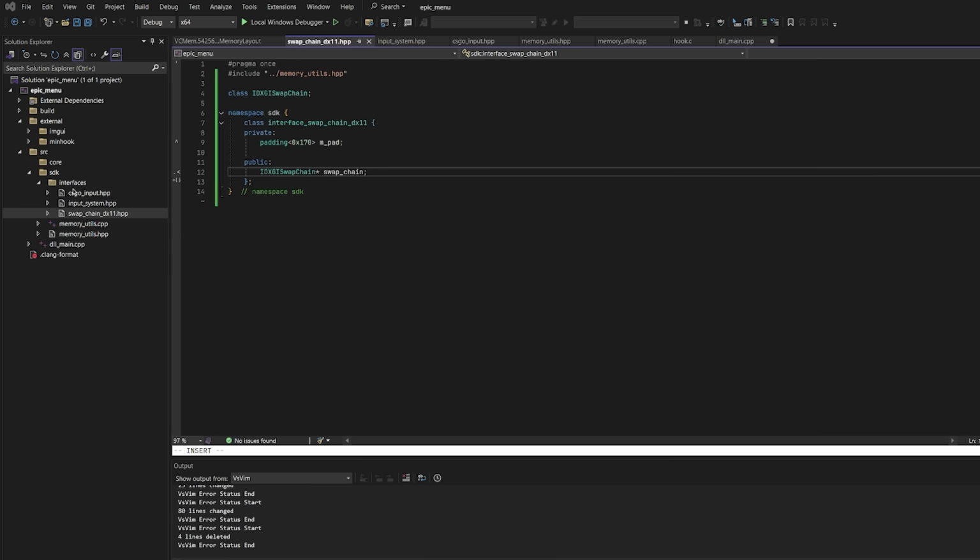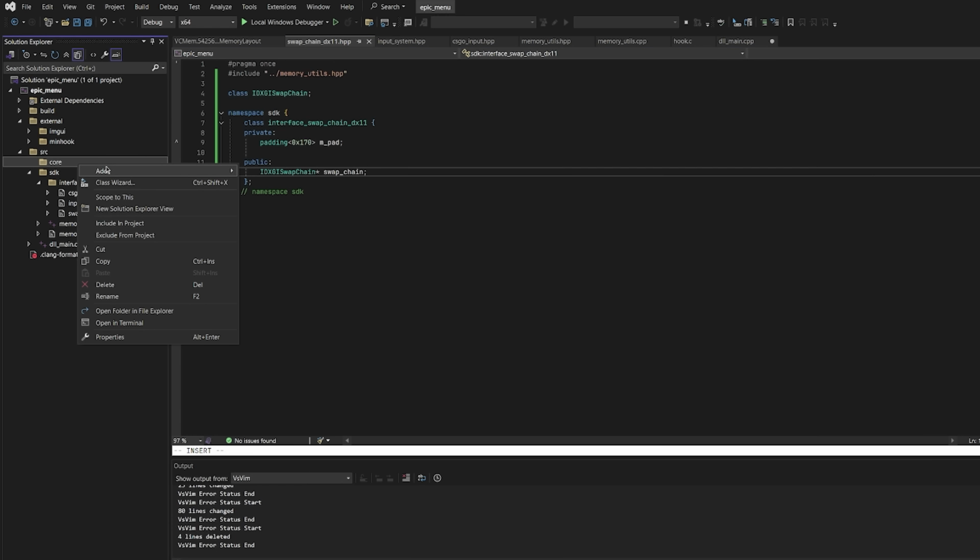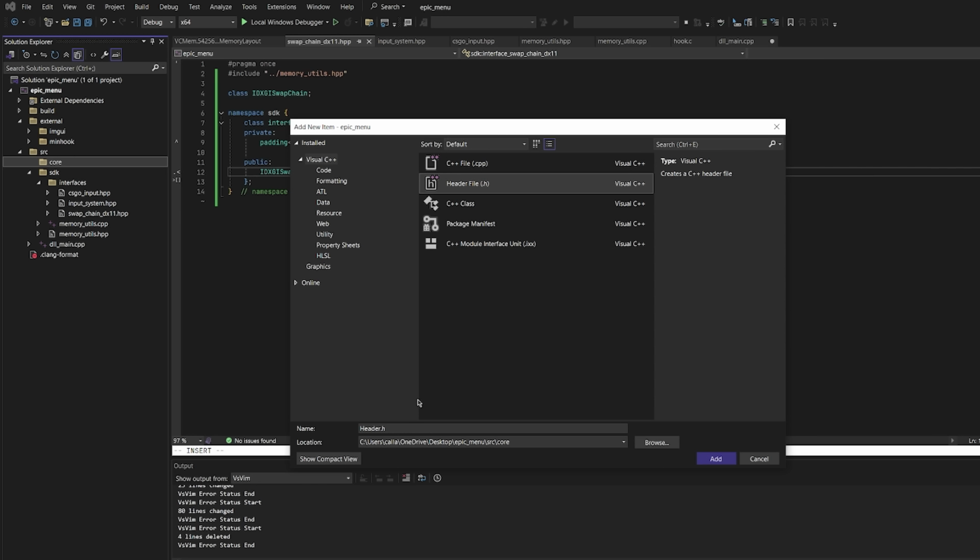Alright, ladies and gentlemen, at this point, we pretty much have everything required of us for our SDK for this part of the tutorial series. So it's now time to move on to the core of our cheat and actually start implementing some stuff. We're going to begin with adding an interface manager.